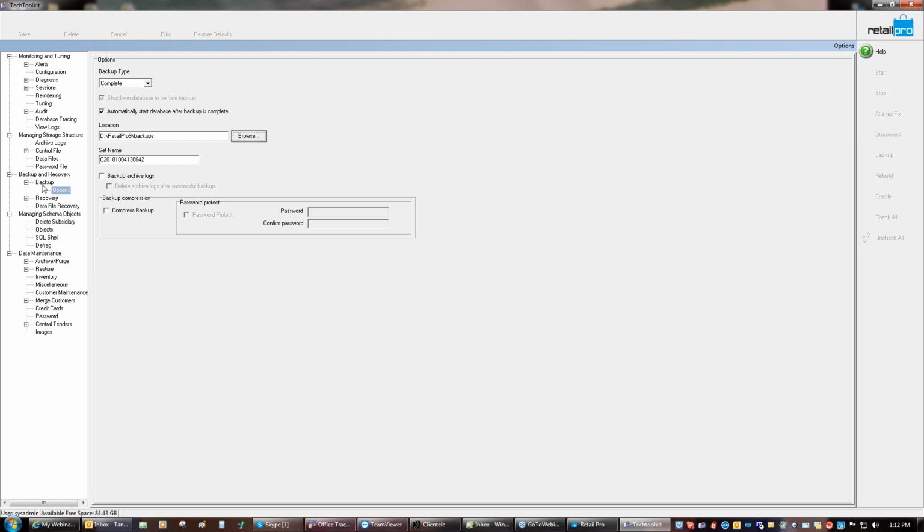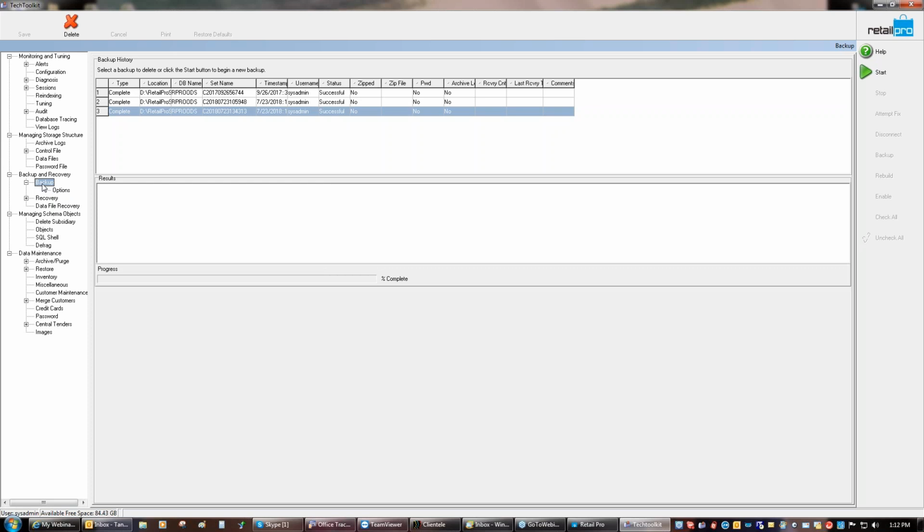Once you know that your options are set correctly, you can come back here to backup and then click on the start button. Now, I'm not going to take the time right this moment to do a backup, but I can tell that I need to do one soon because obviously July 23rd is not going to help me if I had real data in here.